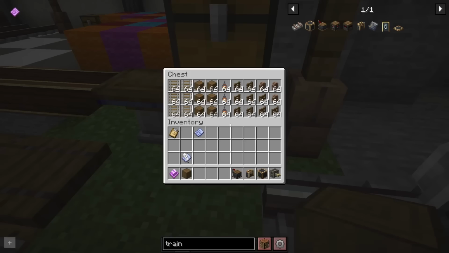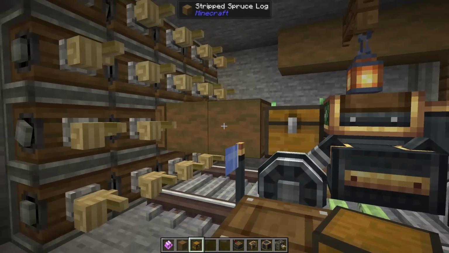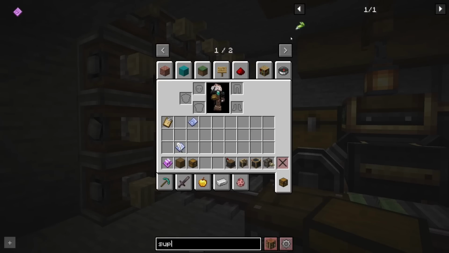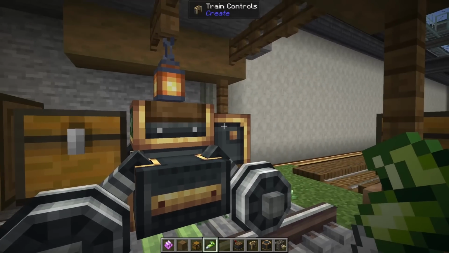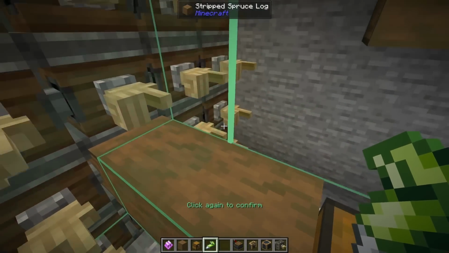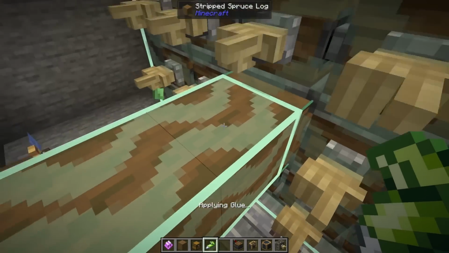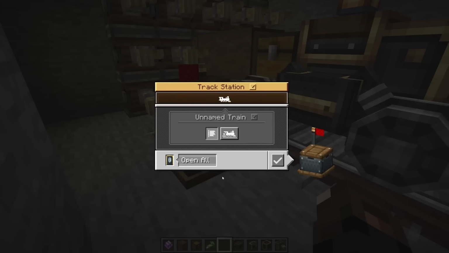And then we do need our materials on our train. So I got this chest prepped, which I can just throw right there. We're going to make sure this is all super glued correctly, and it looks like it is not. So we'll glue it to here, and then we'll glue our whole wall of deployers. So now that that's done, we're going to assemble our train.